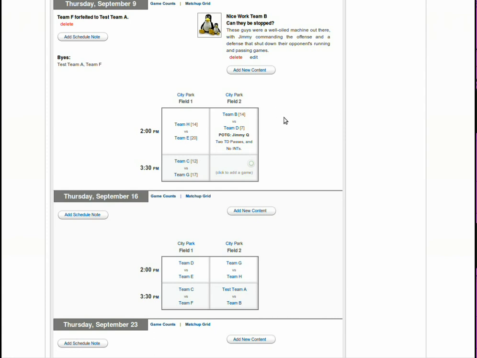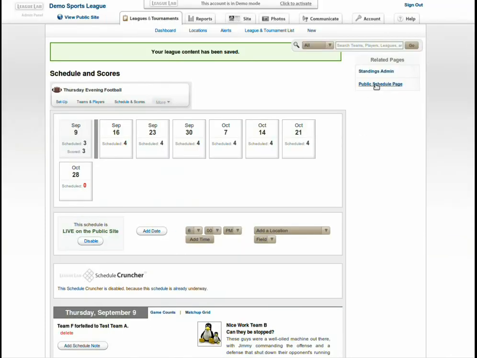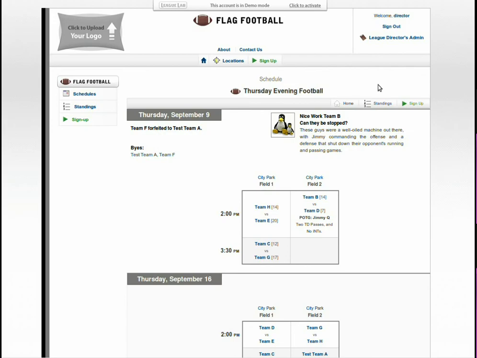Let's have a look at the public site and see what they look like there. We have a link here at the top of the page to the public schedule page. You'll see links to related pages here in your League Director's admin just to help getting around a little bit easier. So if I click there, I see the public version of the page. It's very similar except it doesn't have all the controls.